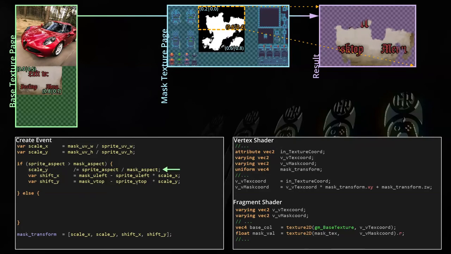But what we're basically doing here is dividing the Y scale by the relation of the base sprite aspect ratio to the mask aspect ratio in pixels. This will narrow the result, as you can see, and thus the result will be unstretched. But now the shift is a bit off. I don't want to get the upper part of the mask, I want to get the middle section. So we'll also need to fix the shifting now.